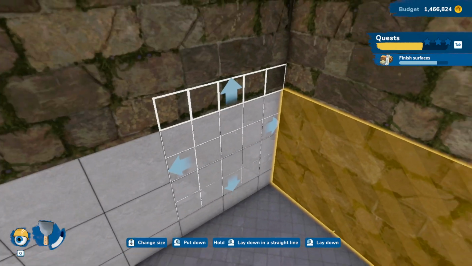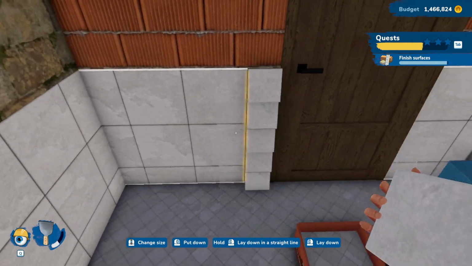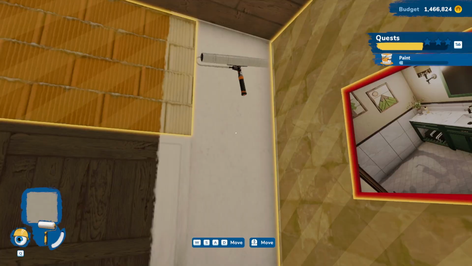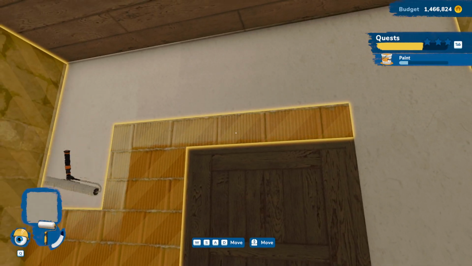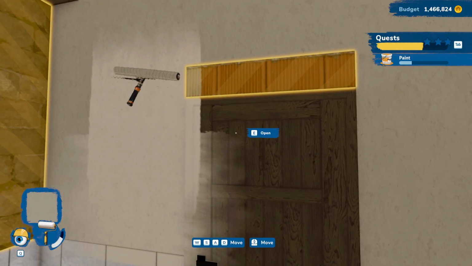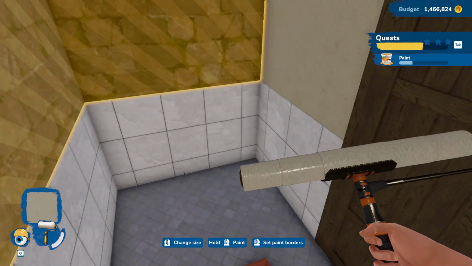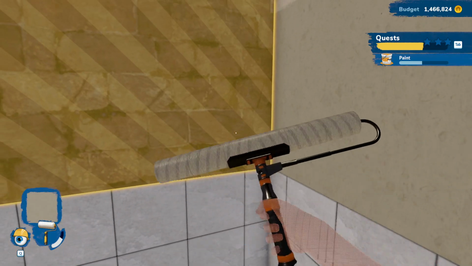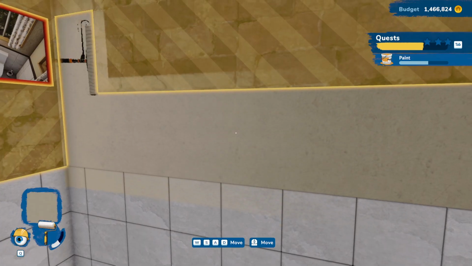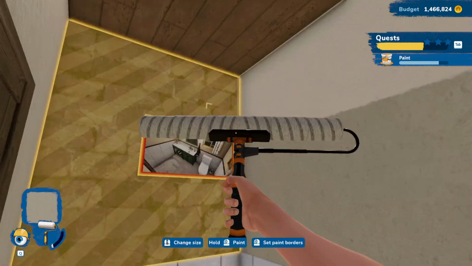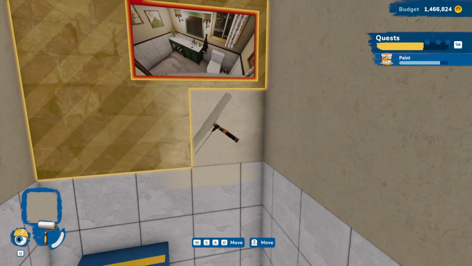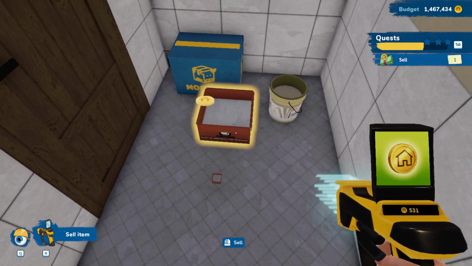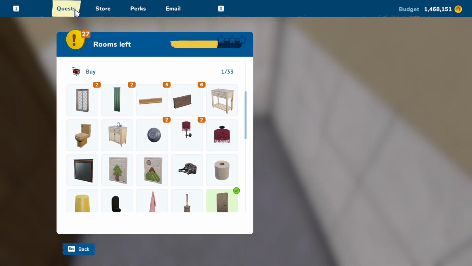Okay, this one right across there, right across here, right there. And then it looks like we are going to paint everything else. That'll be fine. Be careful of the tile. All right, grab that. Let's go up here. Across here. There we go. And grab some more paint for this last little wall right here. Okay, now we can sell these. And we need to go back to quests.